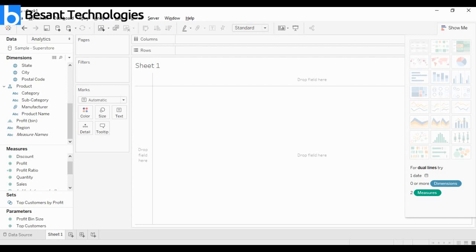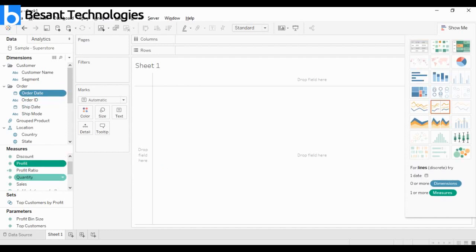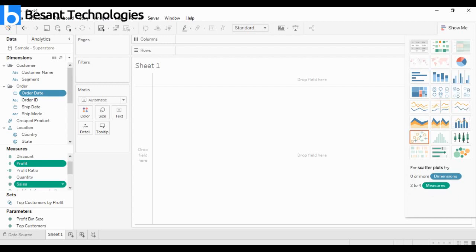It's kind of an interesting one to start with. Look at it here, it demands one date and two measures to start with. If that is the case, let me choose one date, order date, and two measures. I would go with profit against sales.